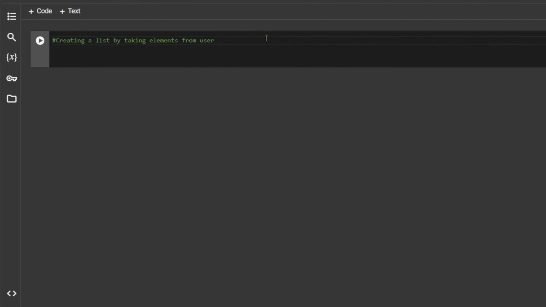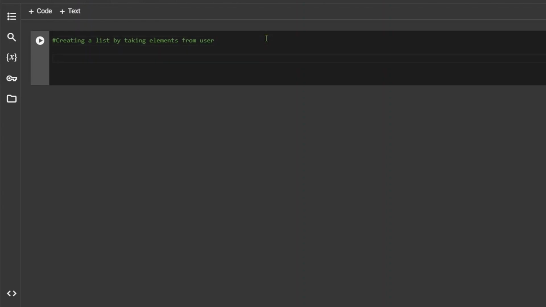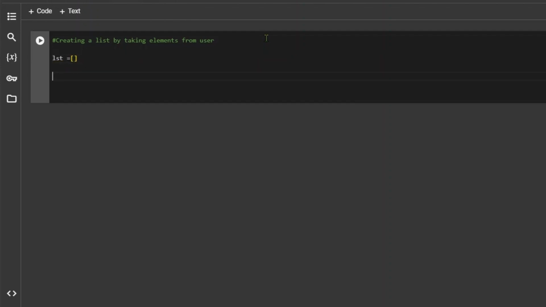Our topic of discussion today is creating a list by taking elements from user input. Alright, so let's start with the code. We will first create an empty list. List is equal to empty, just using the square braces without any element inside it. Now the user will be asked how many elements he wants in the list.